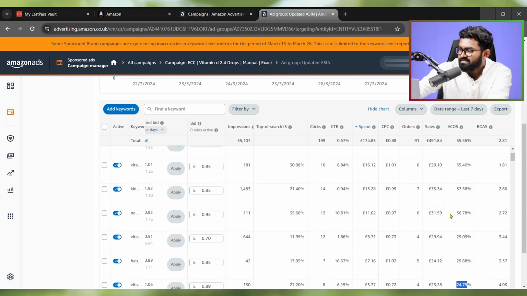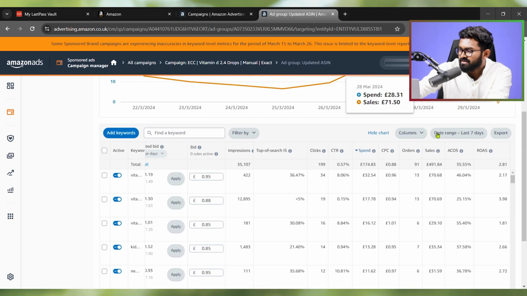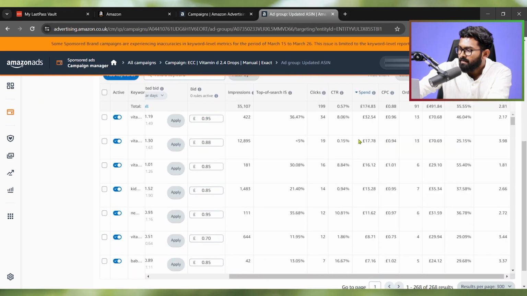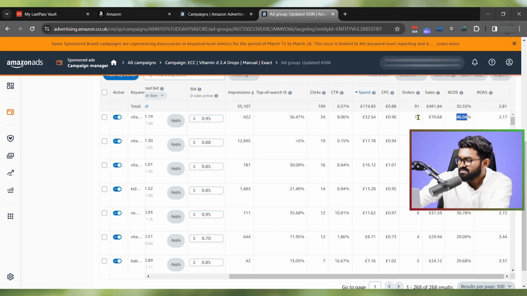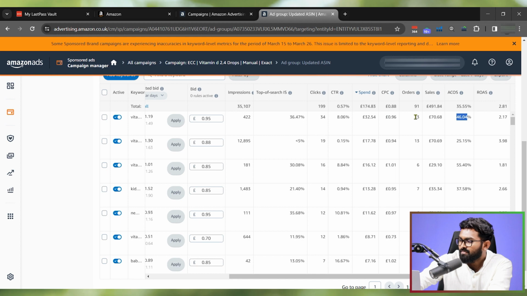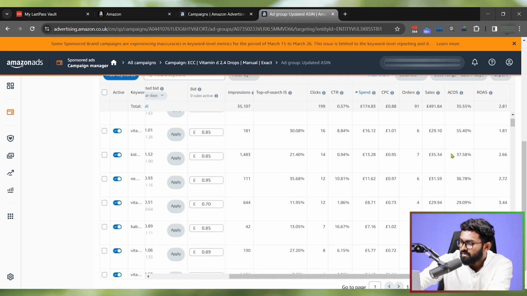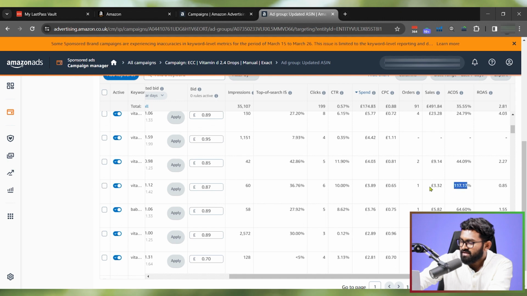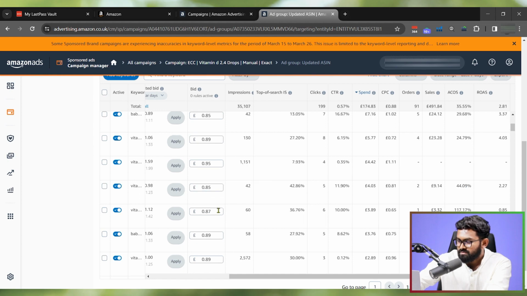But also I can see there are some keywords that have very high ACOS. For example, like this one 46%. But as I can see that this keyword has a good number of orders, so I am not reducing the bids for now. For this one I can see that it has above 100% ACOS for this keyword. So I must reduce the bids for this keyword. So let me set the bid to 50 cents and click save.